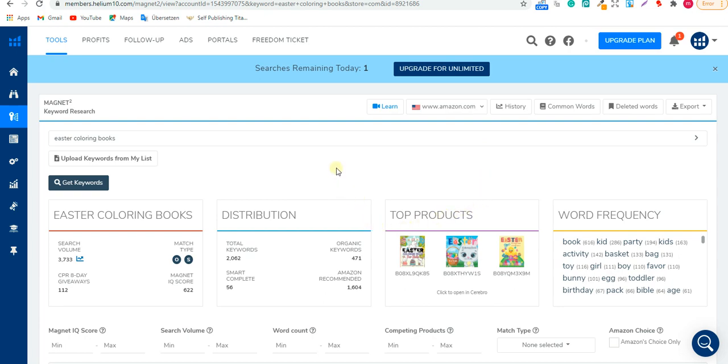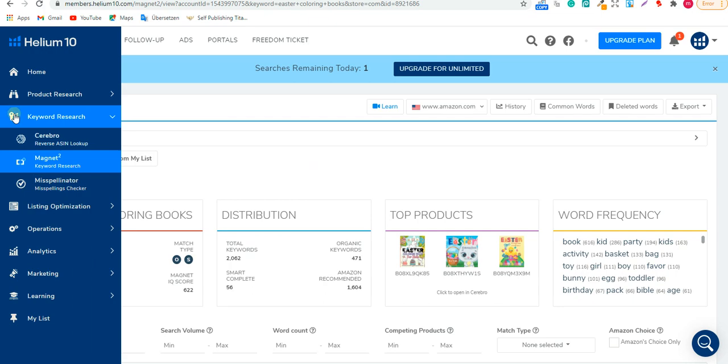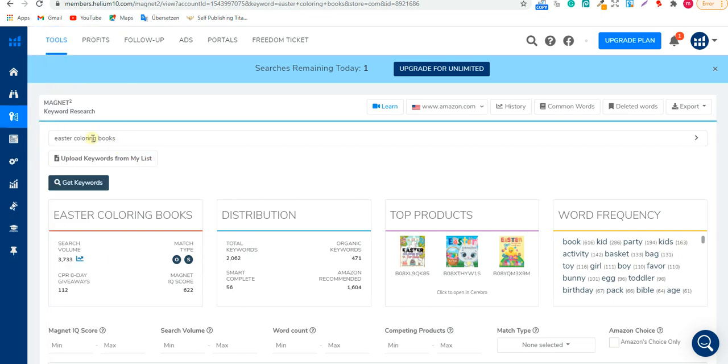So every day I have two or three times I can search for keywords. Why not? It's for free. So I come here to Helium 10, and I will put that in the description also. And then I will go for Magnet 2. In the keyword search, I will go for Magnet 2 and write Easter Coloring Book.